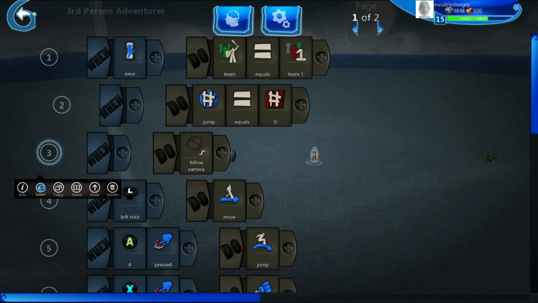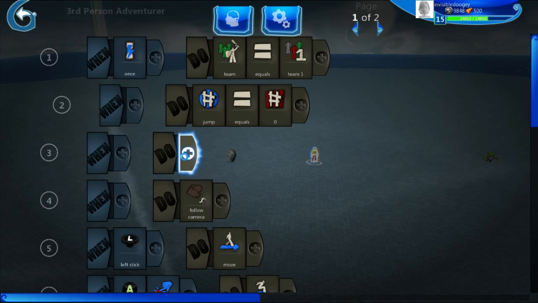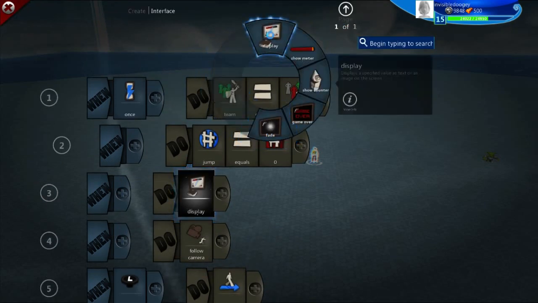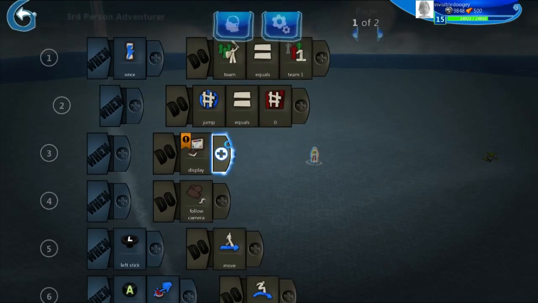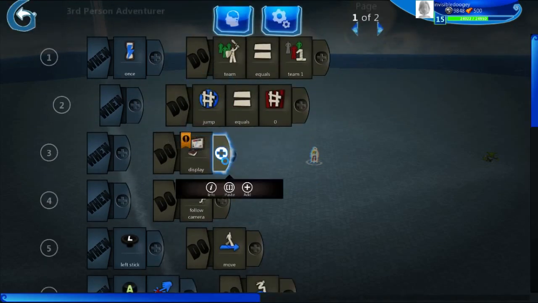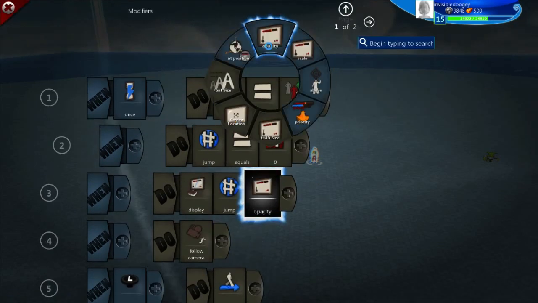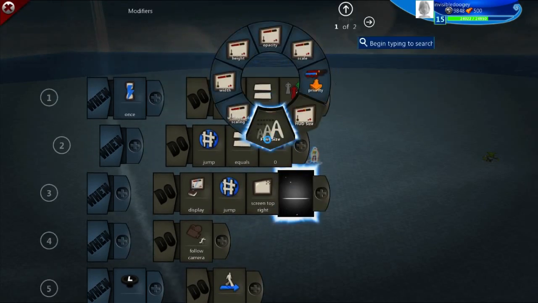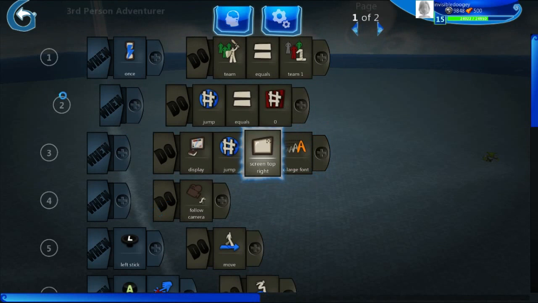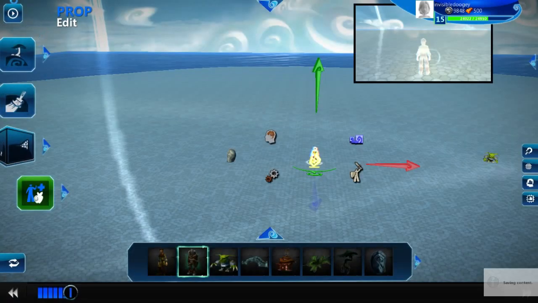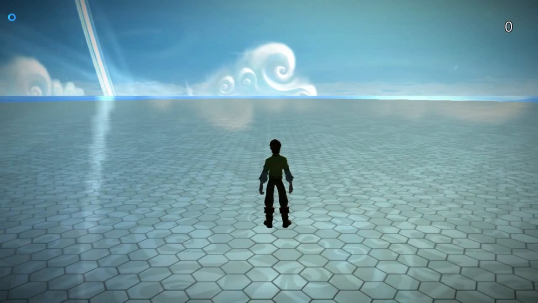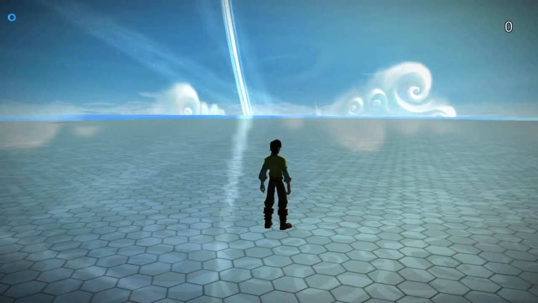And just to illustrate it, we are going to display this number. So we go to create, interface, display. I'm going to copy this, and I'm going to put this screen top right. I'm going to make it extra large. So let's quickly jump within my game, and you can now see that the number 0 is large and on top of my screen.